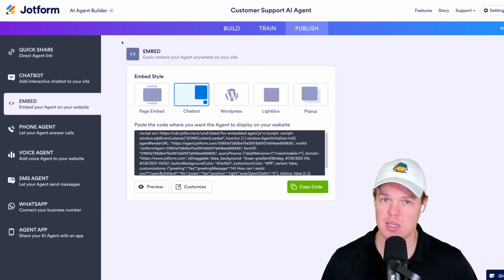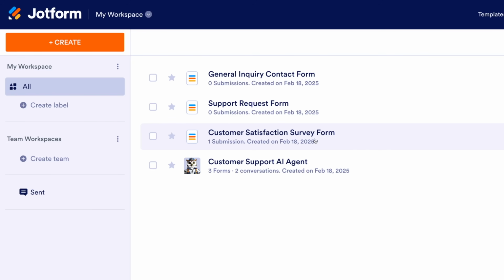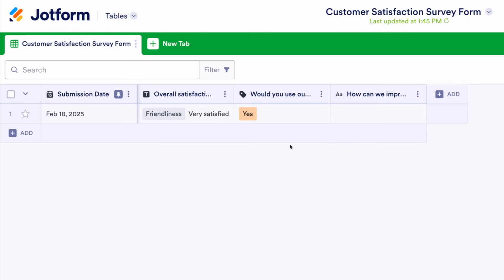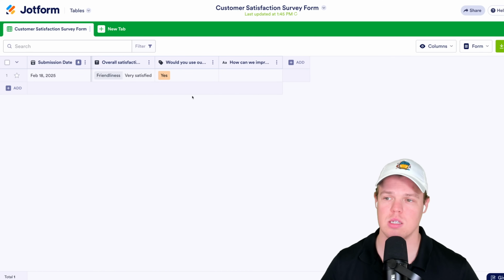Now we can actually see the data within Jotform. So coming back over to Jotform here, I can go to that specific form, click it, hit submissions, and there we go. We get our submissions based off that form collected in a nice little data row here.